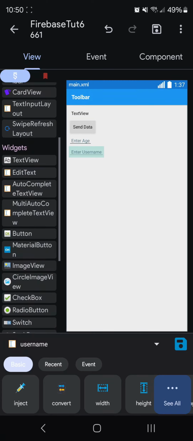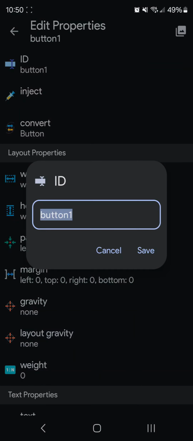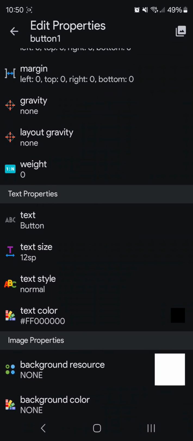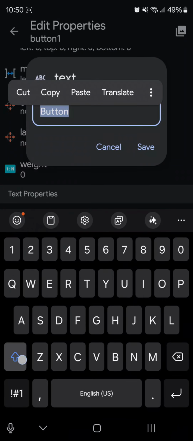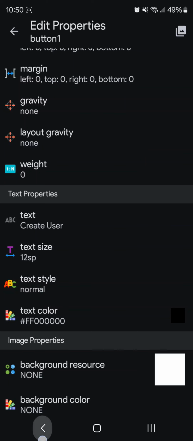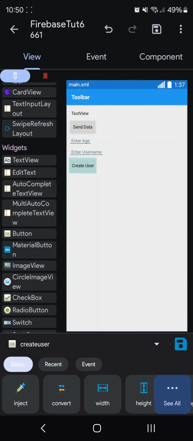So now we're going to create another button. We're going to rename this button create user, just like so. And then we're going to give it an ID of create user. So this is just basically knowing that this button is going to create the user, and this is the button that's going to send the new data.